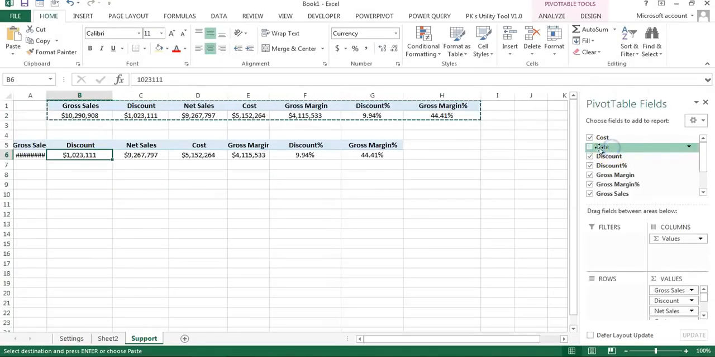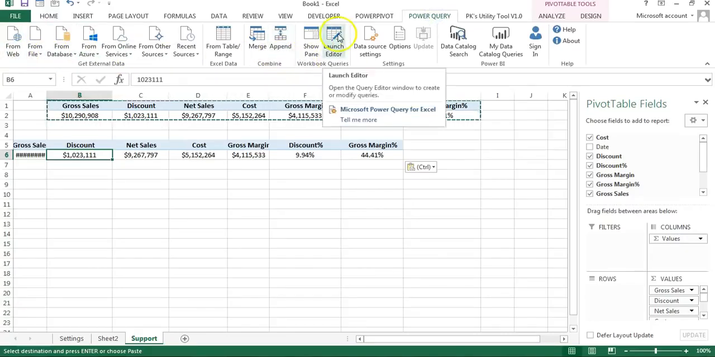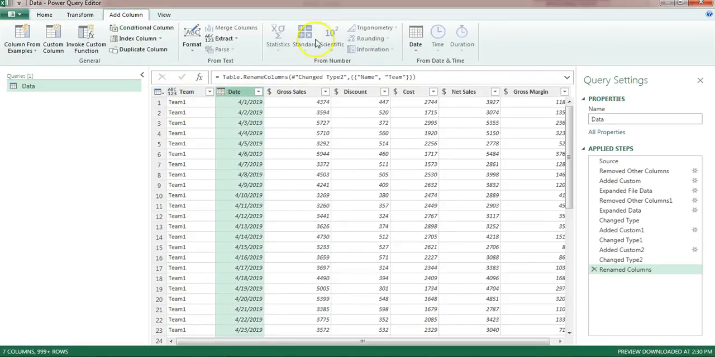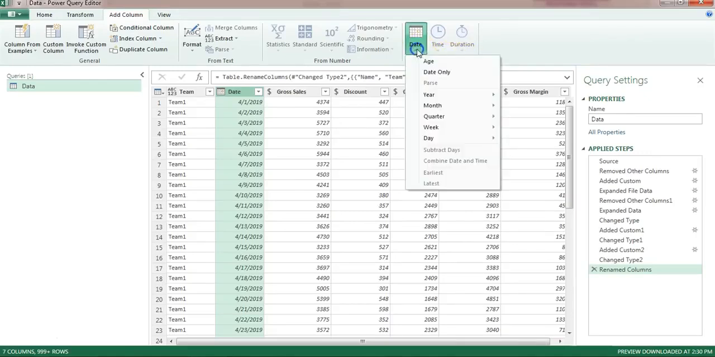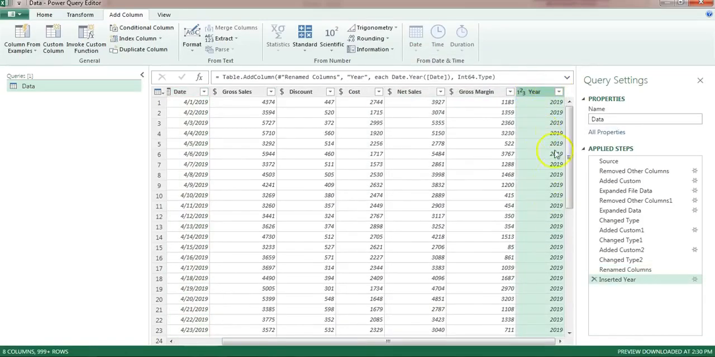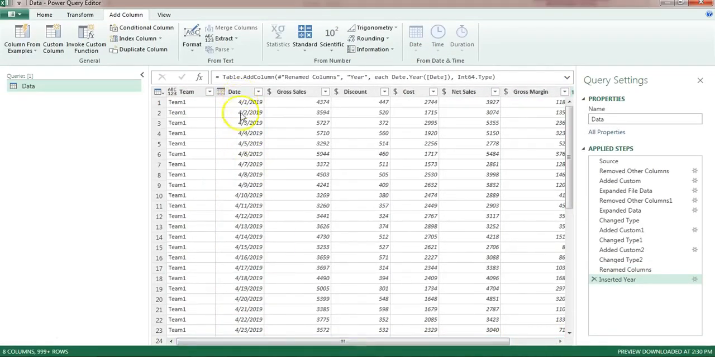We can add the month, year, quarter columns in the Power Query also. So I'll go to the Power Query and launch the editor. Here I will add a few columns. I'll select this date column, then go to Add Column. Here you can see from date time we can create a new column. First I'll go to the date, then year, and create a year column. You can see this year column has been created and the date column is still there.